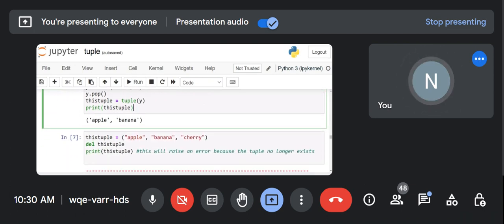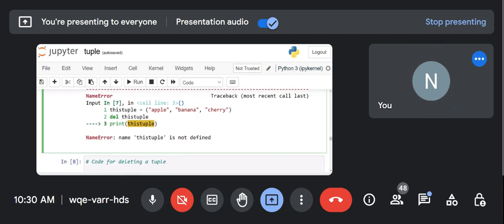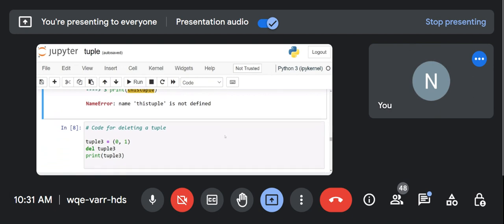Now as I already told, the delete operation: if you delete a tuple and you try to print it, obviously it will raise an error, a NameError, that I have already told you.